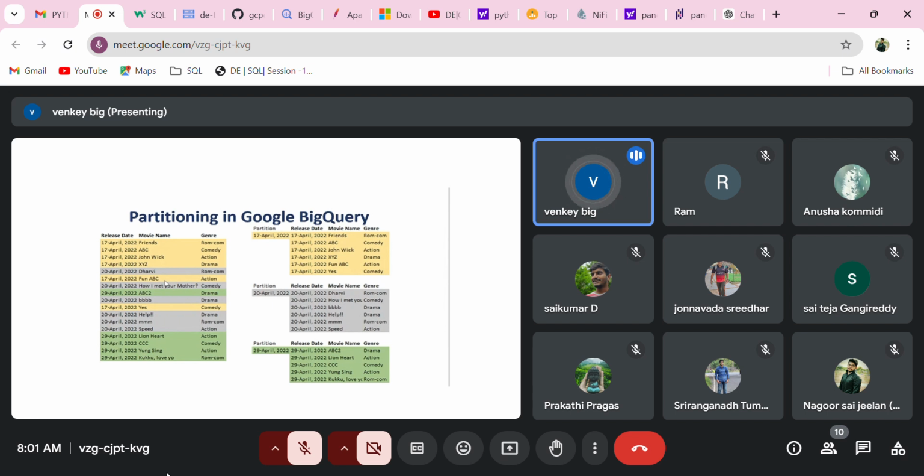Okay, so then only that column will be identified as a partitioned column. If the column is unique, it is strictly not recommended for partitioning. Be very, very clear: if the column is unique, it is strictly not recommended for partitioning. Now, what is the advantage of partitioning?